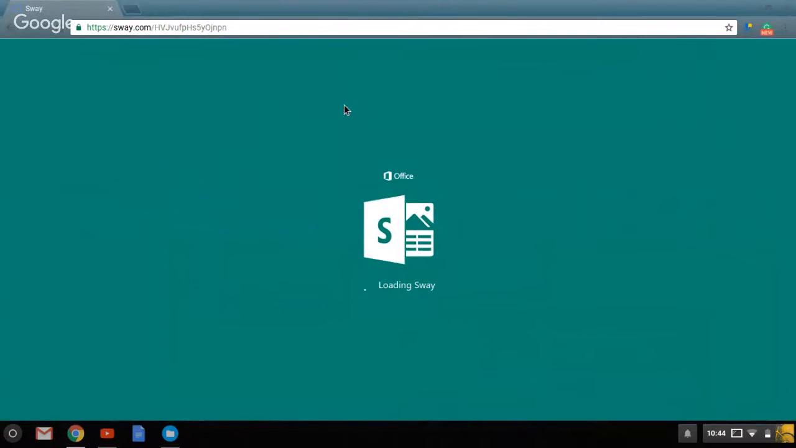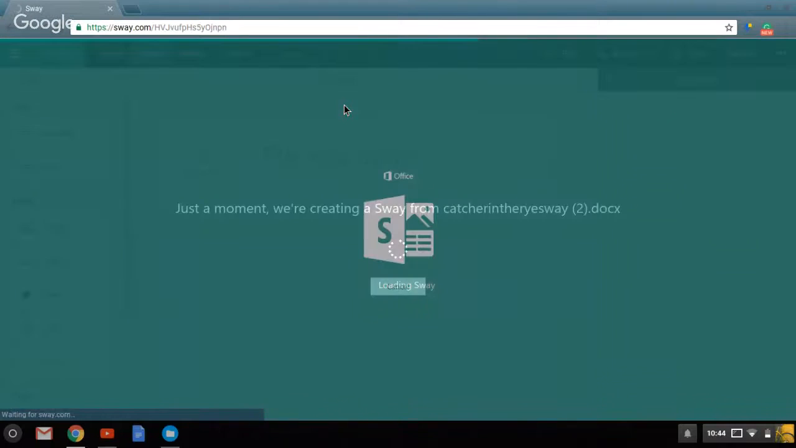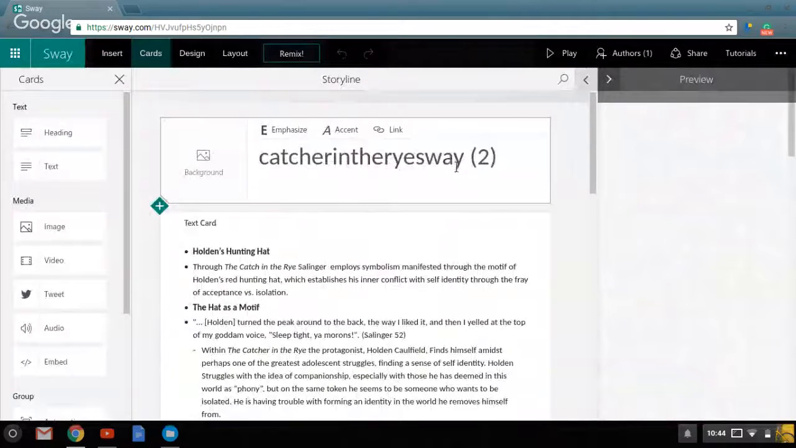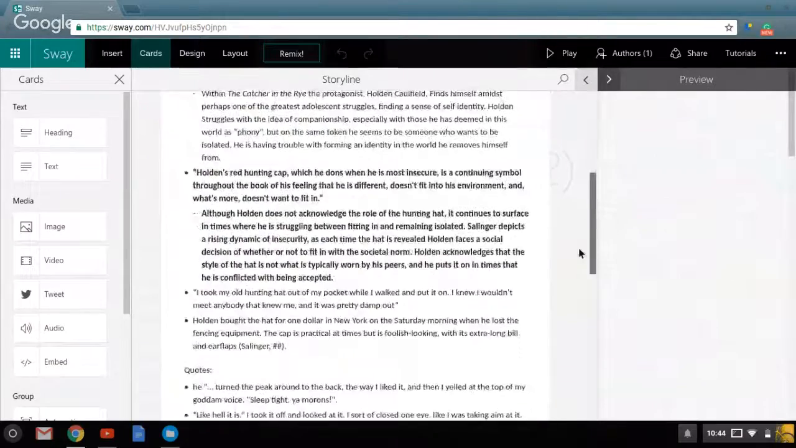And then it will take my organizer and put it directly into the format for Sway. Depending on how big the file is, it may take a bit. There we go. You can see now my whole organizer is in Sway and it is ready to edit.